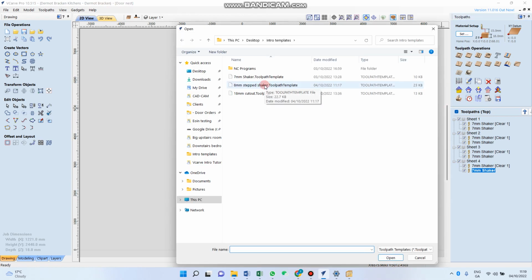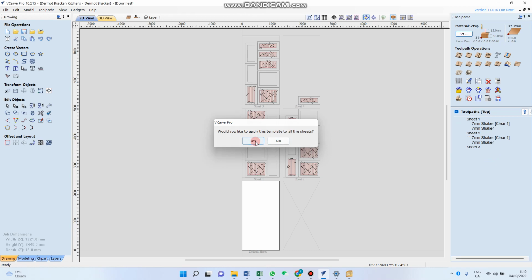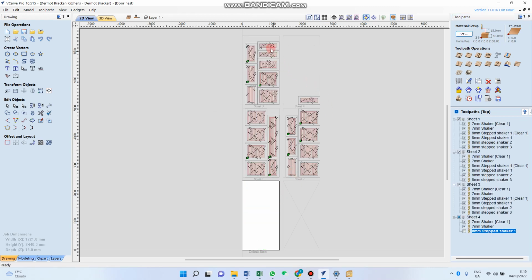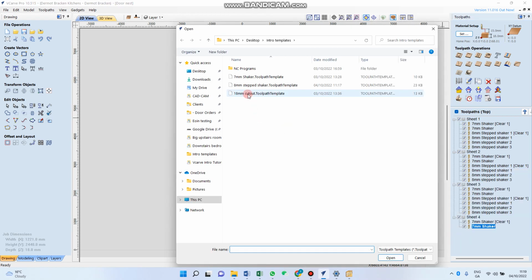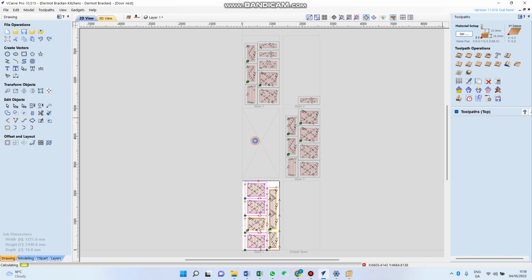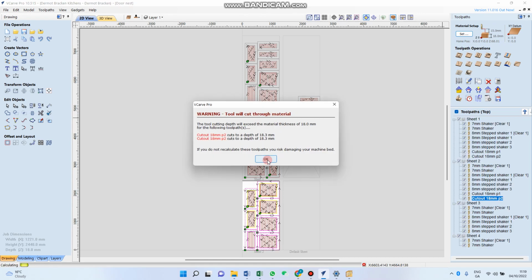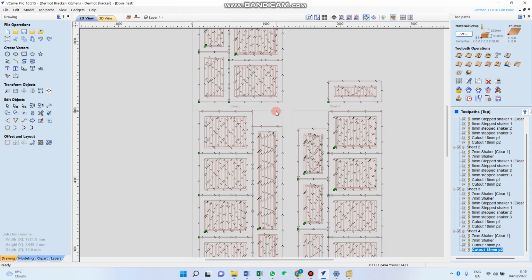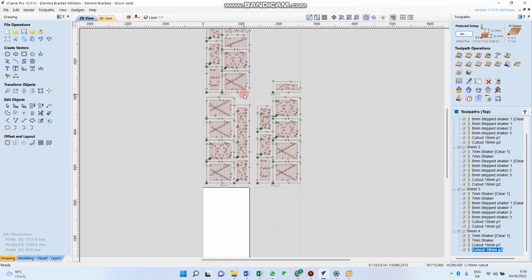Now I'm going to bring in the step shaker, apply it to all the sheets, and the rest of the doors, or the doors that had the 8mm step shaker layer on them, now got their set of toolpaths. I'm just going to delete this one because it's not used, and I'm going to just bring in the cutout one. And there we go. And there's all our sheets.